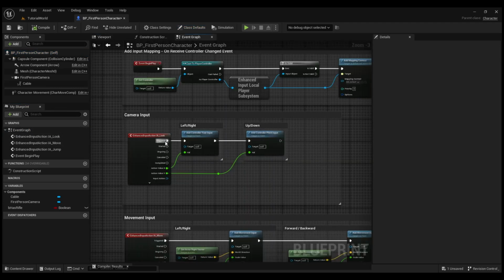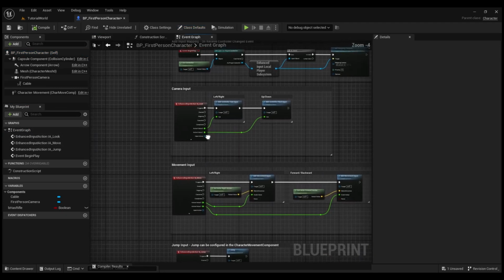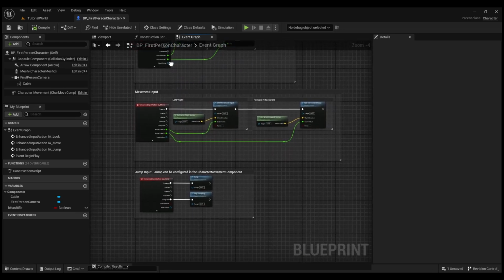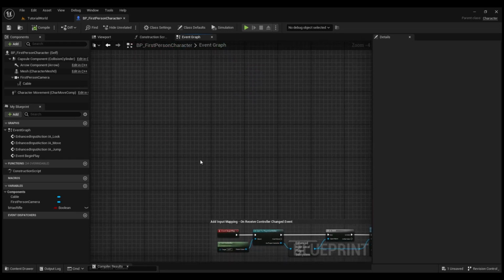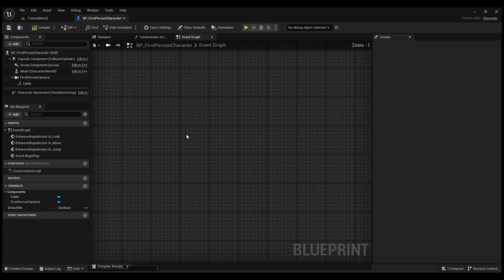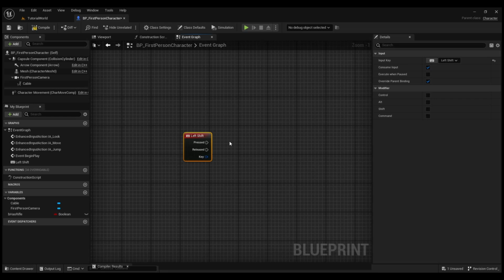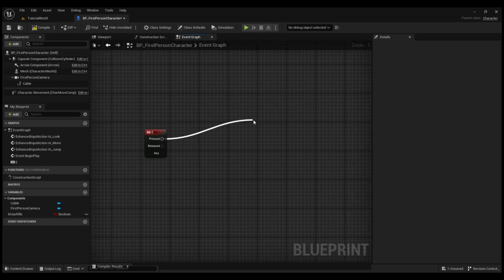So yeah, let's go to the event graph, and what I want you to do is type left shift, just so then you get the input system, and you can easily change it to whatever bind you want. Left shift's just easiest to type out, and yeah, so from pressed, you're gonna have to drag that out and type line trace by channel, and here it is.